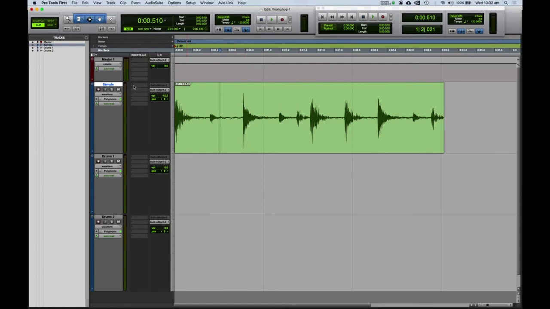And you add an effect by clicking on one of these gray bars and navigating down to plugin, and you'll see here you've got some effects that you can add.